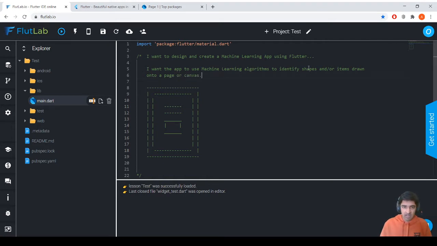So once you've figured out you're going to create a machine learning app, it's important to figure out what exactly it's going to do. What is the big picture? What's it going to actually do? You may have already figured that in the previous step, but in this case, I did say I want to create a machine learning app, and this is just for fun, but I don't know exactly what it's going to be doing. So in this case, I want the app to use machine learning algorithms to identify shapes and/or items drawn onto a page or a canvas.